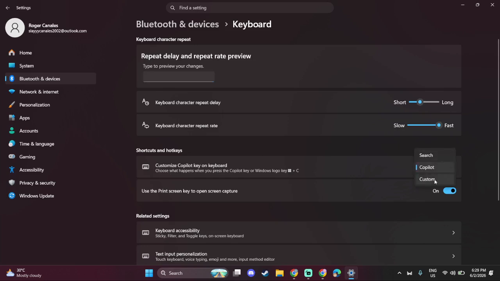You can select Search if you want the key to open Windows Search, Copilot if you want it to keep its default AI assistant function, or Custom if your device provides that option and you want a different supported behavior. After you make your selection, that's it.